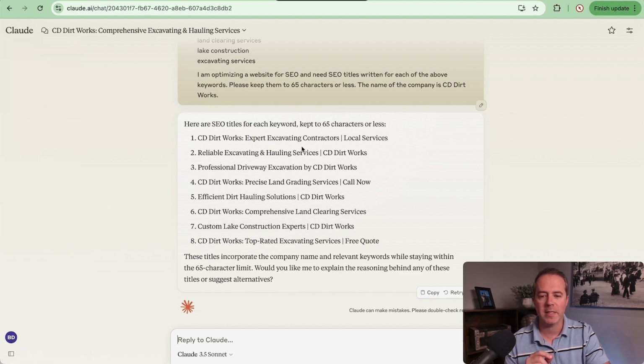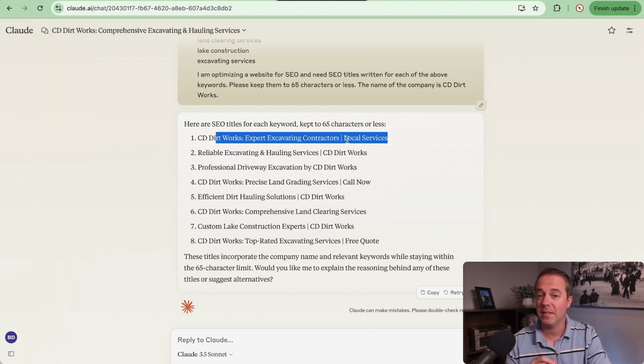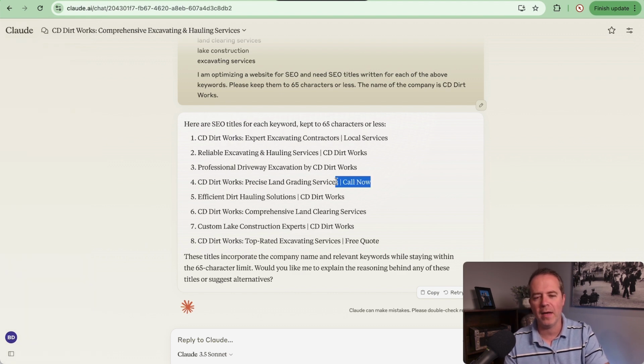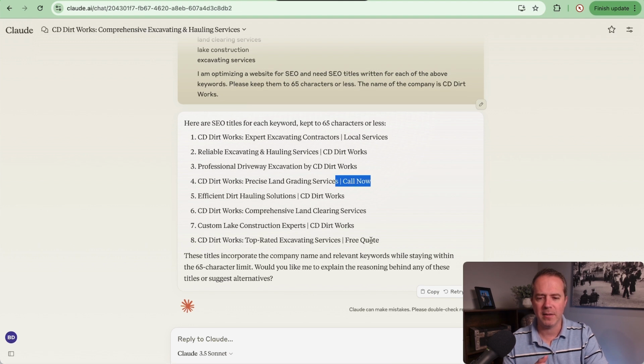CD Dirtworks, Expert Excavating Contractors, Local Services. That's a little odd to me that it would phrase it that way. So I'm going to tell it to redo number one. But Reliable Excavating and Hauling Services, CD Dirtworks, Professional Driveway Excavation, Precise Land Grading Services, call. Now, okay, and again, number 4, I don't know that we need a call to action in the title. You usually do want to put a call to action in the description. We don't really need it in the title, so that's something else I can add.